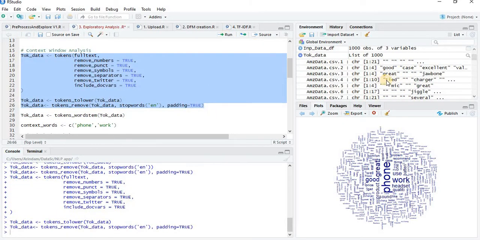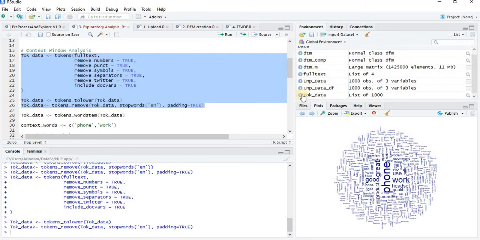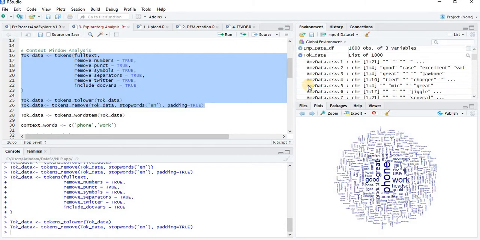If I set padding equals true and then inspect the tokenized object once again, you will see these blank spaces. Where do they come from? These blank spaces are the places where the stop words were located. If you look at review number 3, you can easily identify that there were some stop words in these blank spaces which have been removed, but their position information has been retained, right?